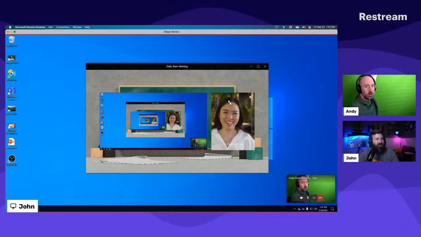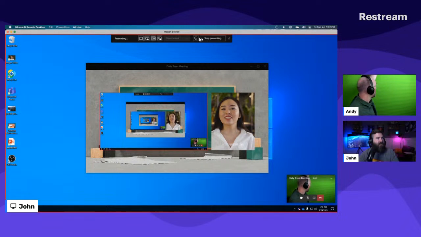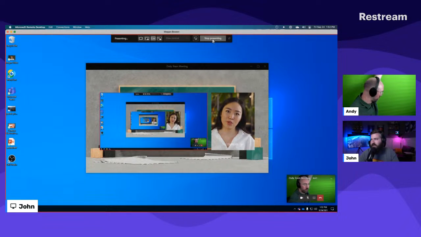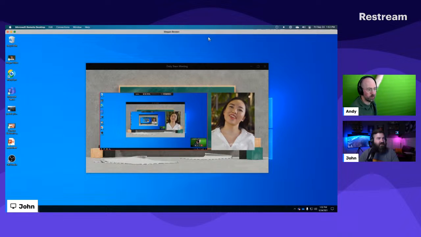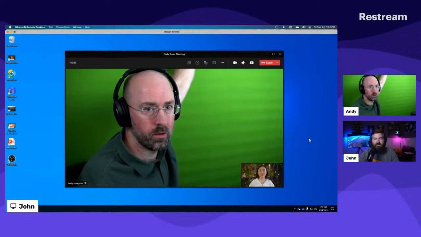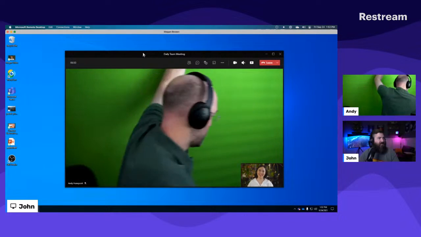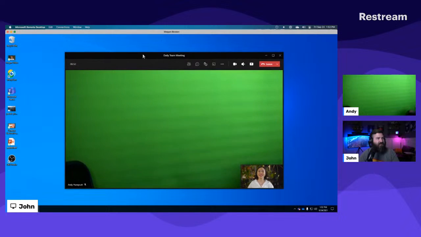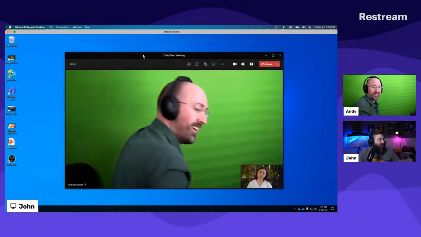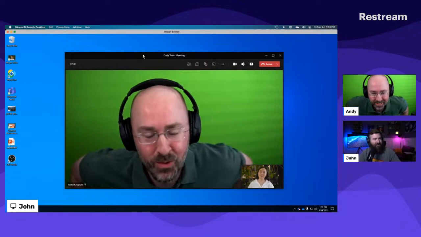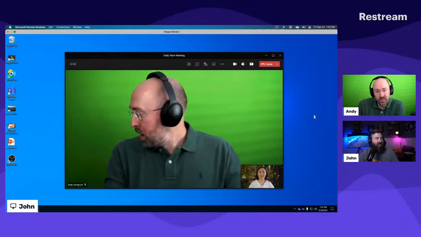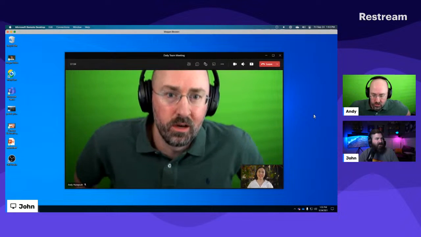Andy's getting set up with his crazy green screen effect. What brand green screen is that? Is that the Elgato? It is. Nice. Yeah. I'm so close to buying one of those. I keep going back and forth. Do you like it? Does it work pretty good? When it's properly lit, yes, it works. Yeah. It works really well.